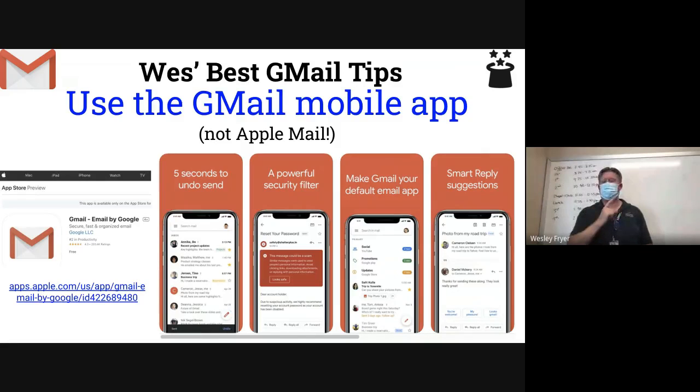Next tip is to use the Gmail app, not Apple Mail. There are good features that you get in Gmail now that are artificial intelligence related, which we were kind of talking a little bit about before we started, like smart replies, and I find myself being able to use those sometimes, which are just suggestions based on the context of the email. The second one here where it says a powerful security filter is really important.